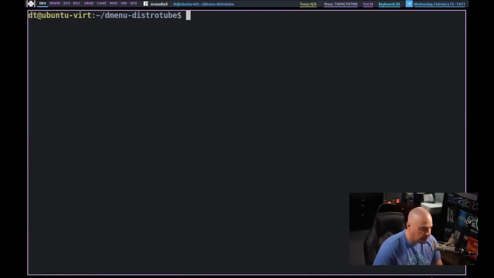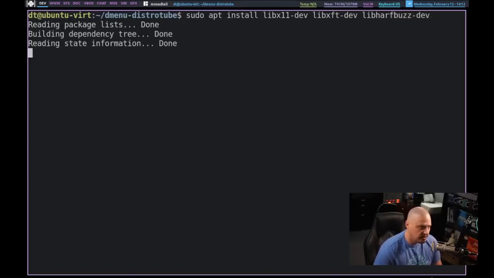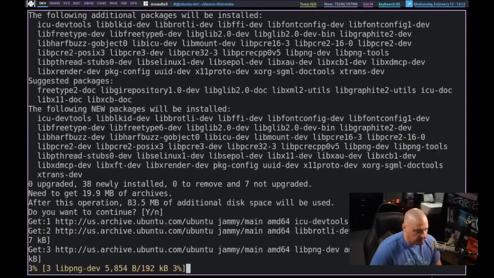So let me clear the screen here. I'm going to do a sudo apt install. And I've mentioned this on video before because I've installed so many of these suckless programs on Ubuntu virtual machines before on camera. But some of the libraries we need are going to be libx11-dev, assuming I can spell it. We're going to need libxft-dev. We're also going to need libharfbuzz-dev. Let's see if those are the only three we need.